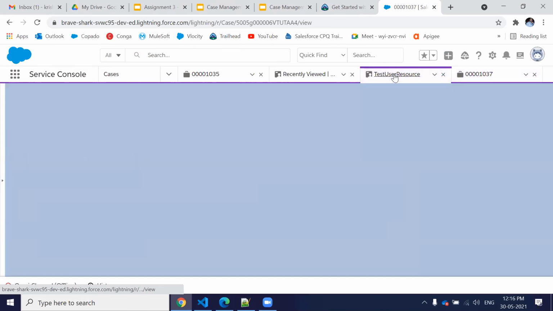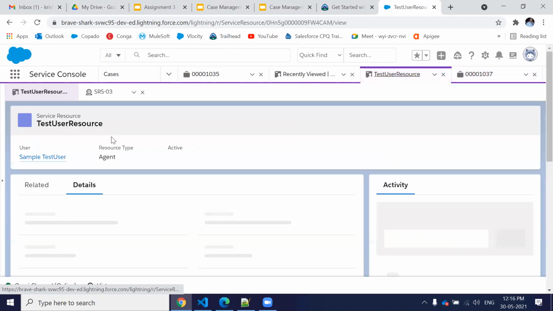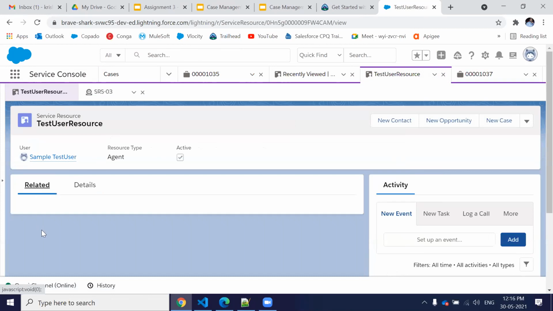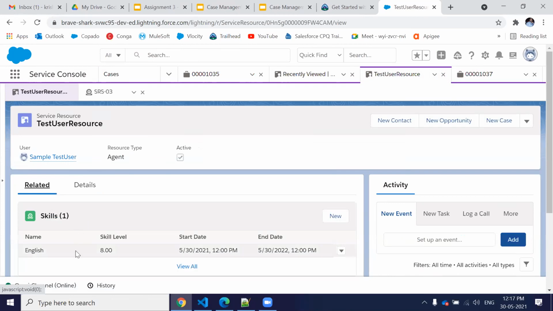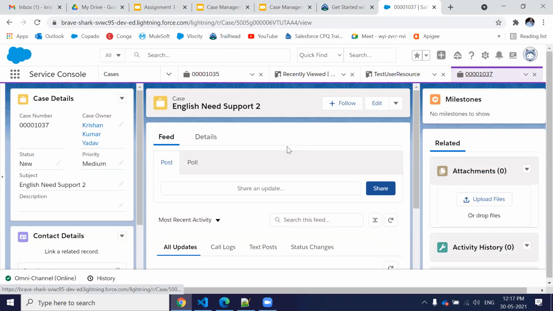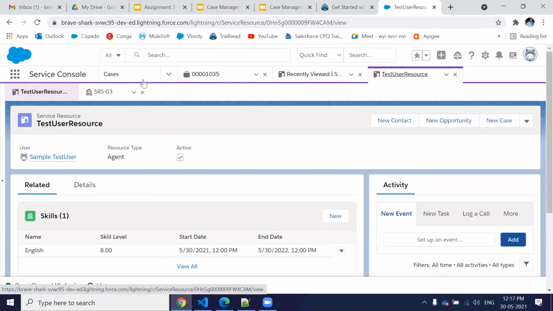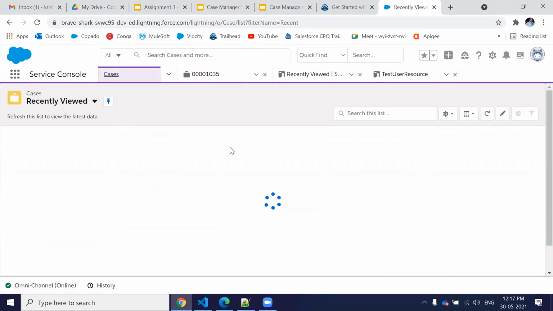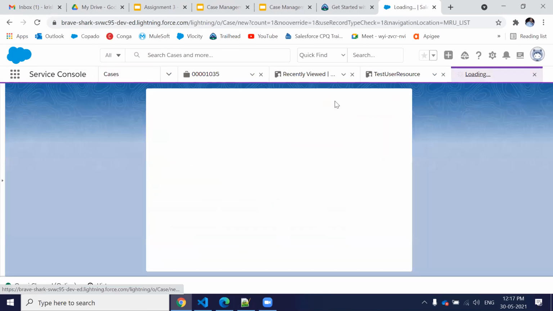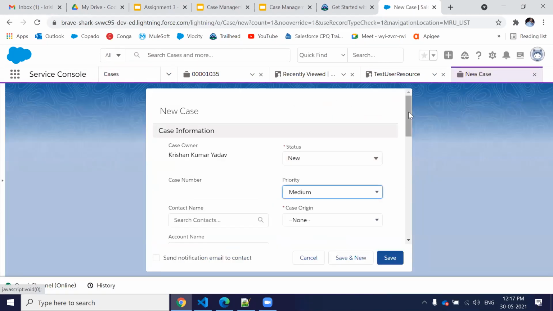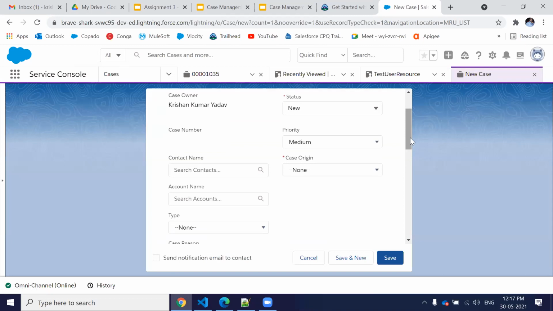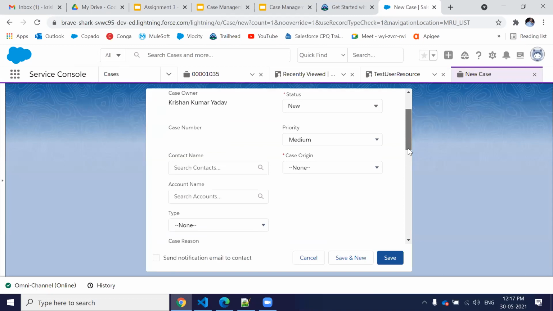If you can see this test user resource, we have assigned the skill English, and our system admin, which is myself, has the German language. All right, so let's just check. And then I'm going to tell you what is happening and where we can look to fix it, because the omnichannel is not making any sound and it is not initiating.